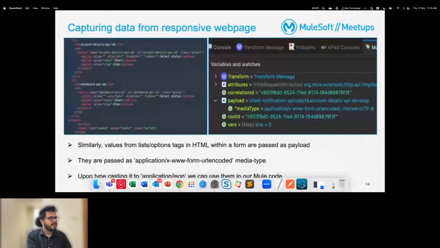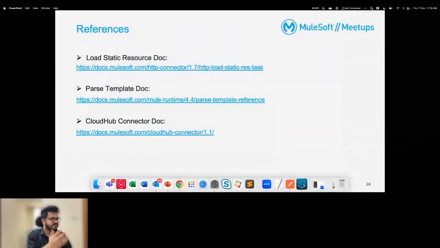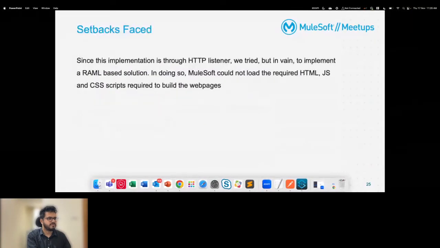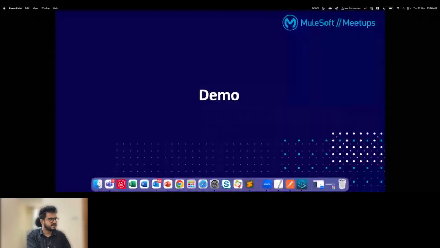So I used references from MuleSoft, and I will now proceed with the code walkthrough. I'll talk about the setbacks faced when I'm done with the code review.